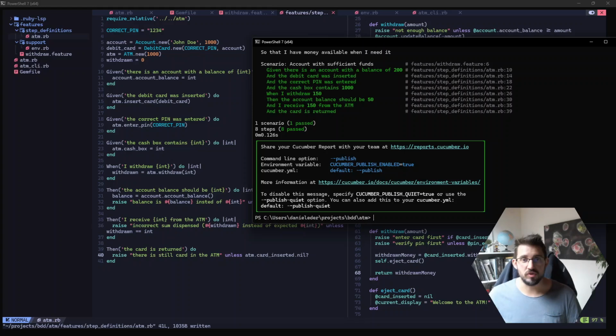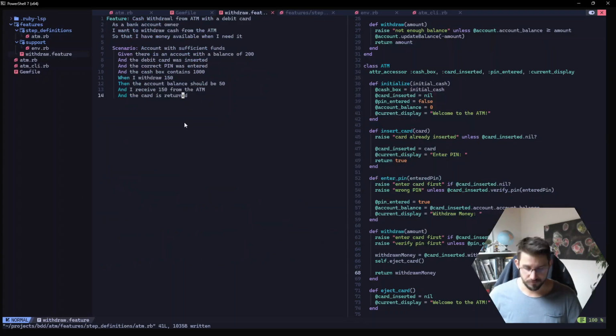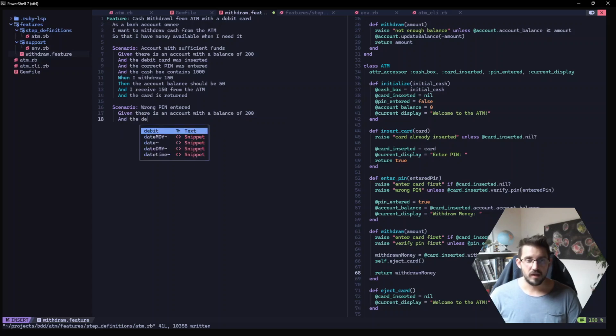Now we could also implement an additional one, like what should happen if we enter the wrong pin. And we start off in the feature file again with defining our scenario and say wrong pin entered, and let's say what should happen. So given there is an account with a balance of 200 and the debit card was inserted, so we have to do all that again.